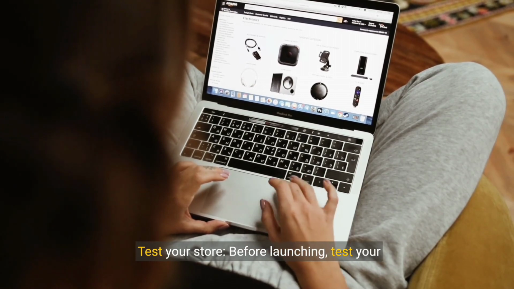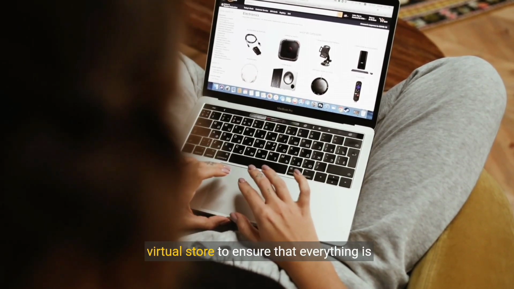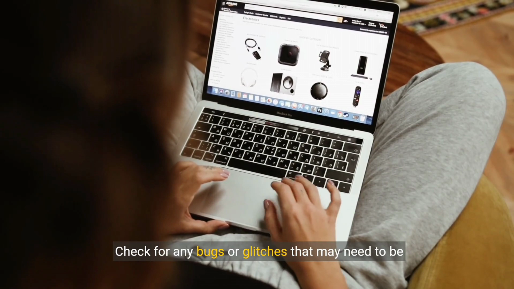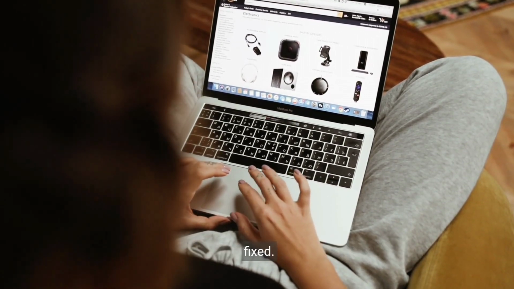Test your store. Before launching, test your virtual store to ensure that everything is functioning correctly. Check for any bugs or glitches that may need to be fixed.